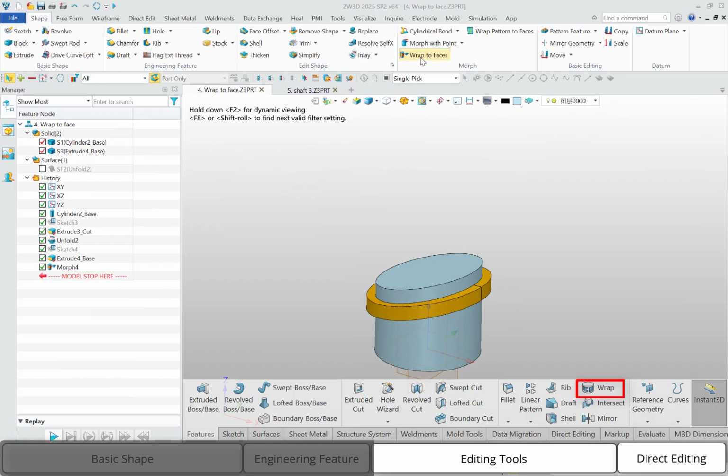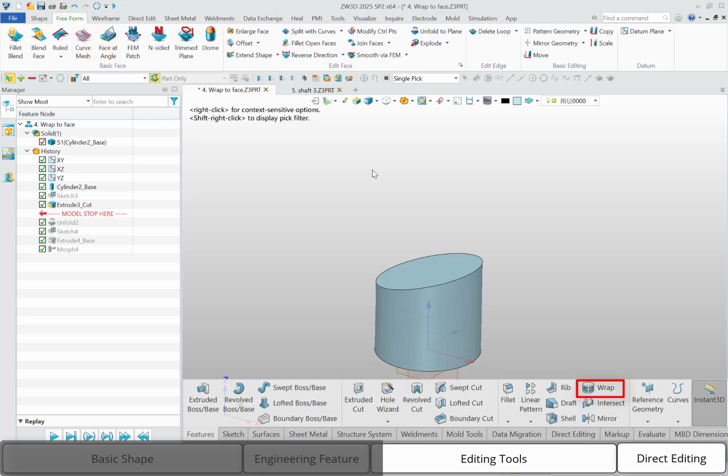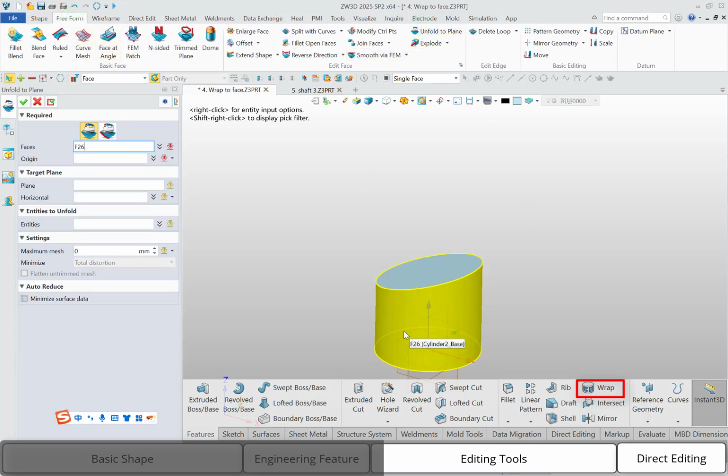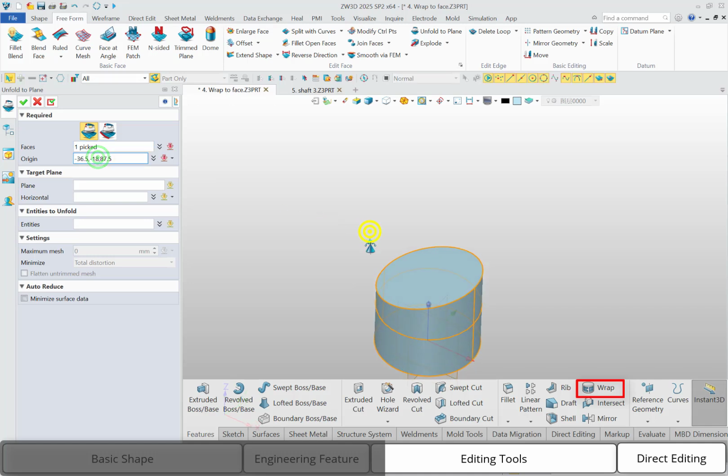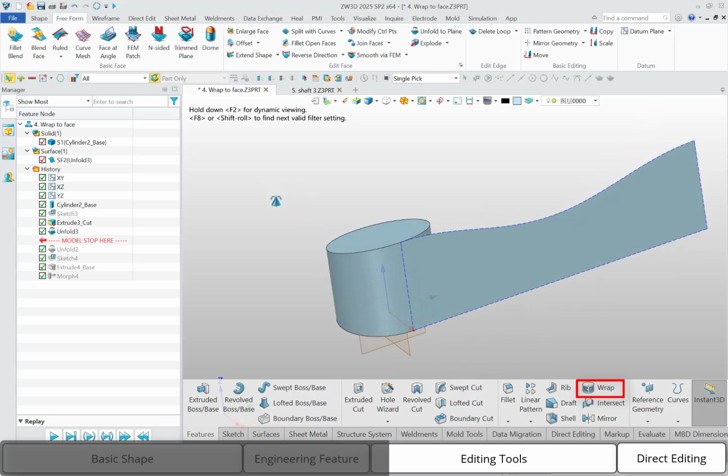The next command I'd like to show you is wrap. In ZW3D, it's called wrap to face, which can be used to create slots and cams. Now let me show you how to create such a slot in ZW3D. Firstly, we can create an unfold plane. We use this command, unfold to plane. We select the surface and a point as a locating point. Okay, then we get a planar face.